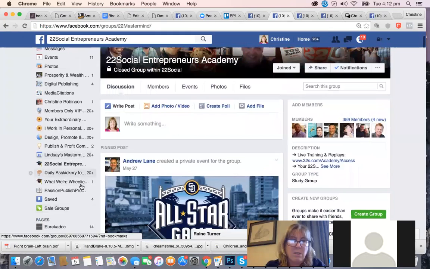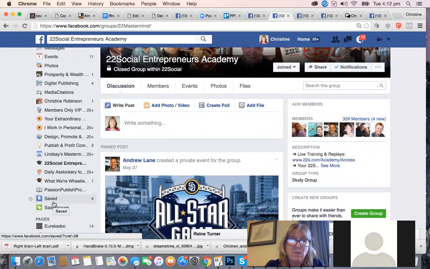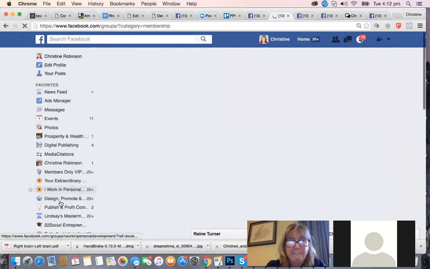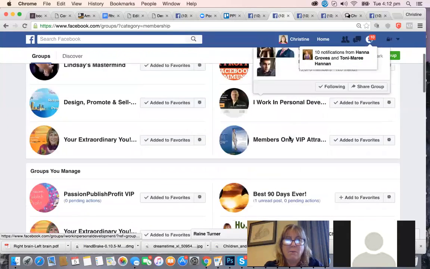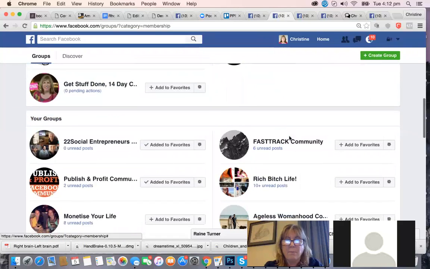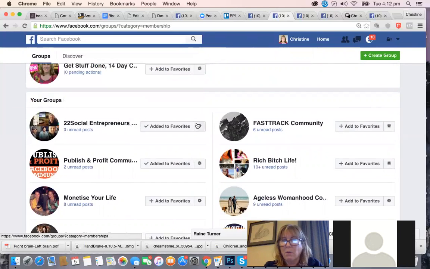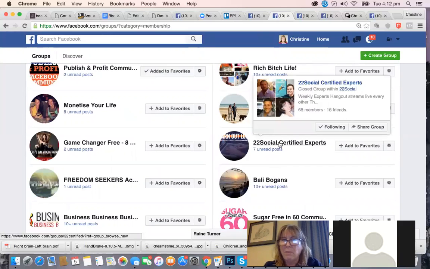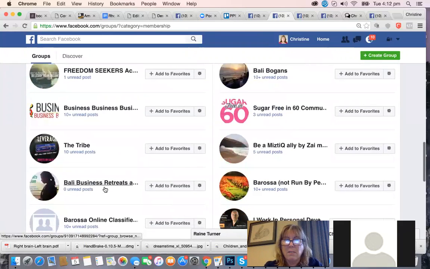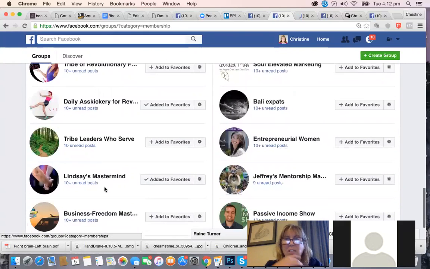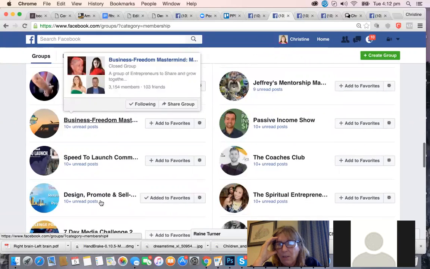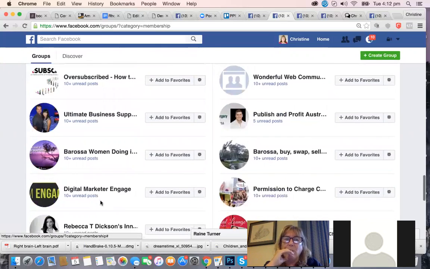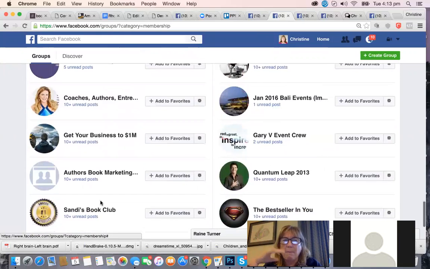Depending on which level you're at, there's lots. I've got probably three different groups in 22 Social. That was the one I was just in, and that was another one. Here's the certified experts that I'm in, and there is definitely another one. Then they have challenges and everything as well. This is Tribe Leaders Who Serve. That's four that I'm in so far. Okay, so I'm in about four different ones with them because of all the different levels.